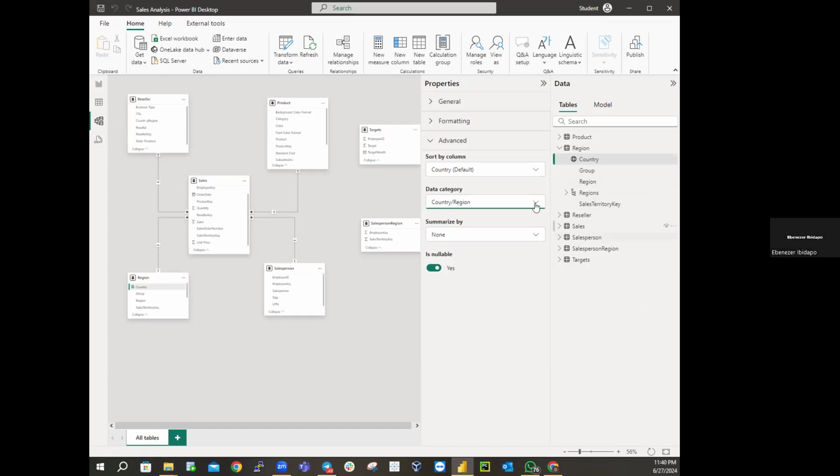So let's move to our reseller table. So minimize your region. I hope I'm not stressing you guys. Is it only the country that we are changing the data category? What about the group? No, you don't change for that. It's only one that I will do. It's only country there. Yes.